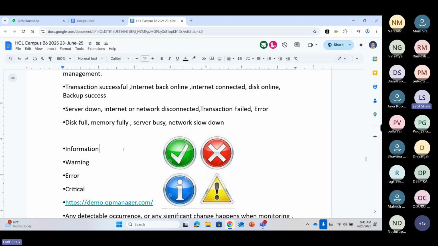Your memory is full. Server is busy. Network slows down. If more collisions occur in a switch, packets collide and packet drops are higher. But the switch is still working, though network communication is slowed down, with very slow responses. So that is warnings. Next, configuration failures also.